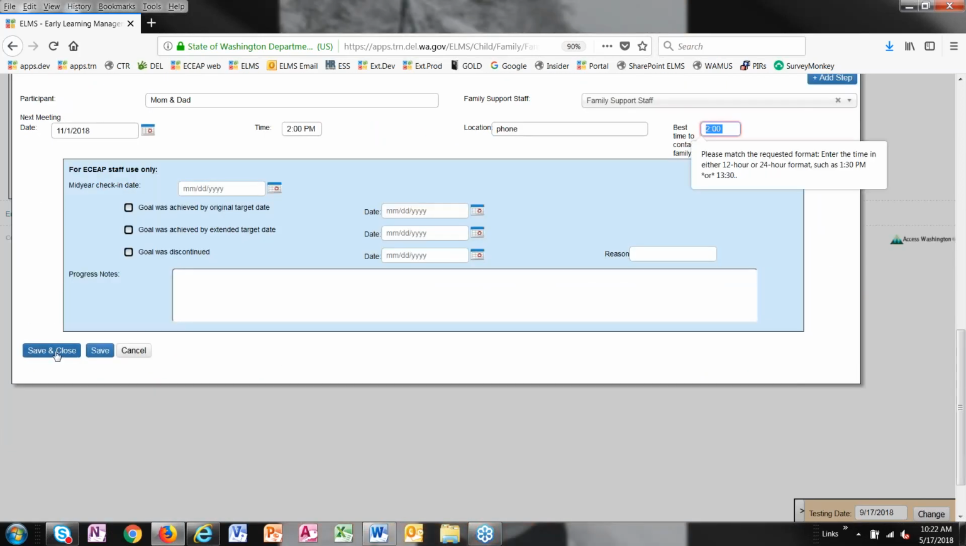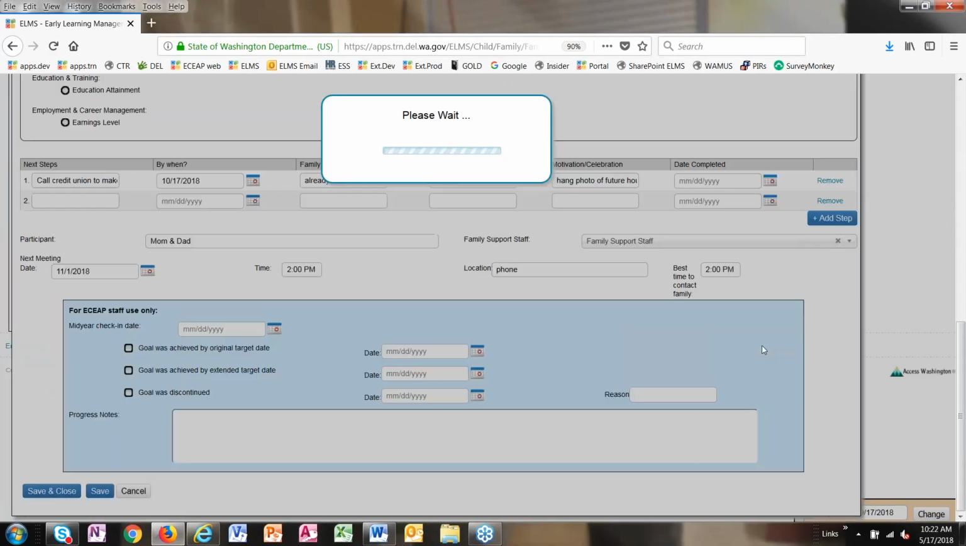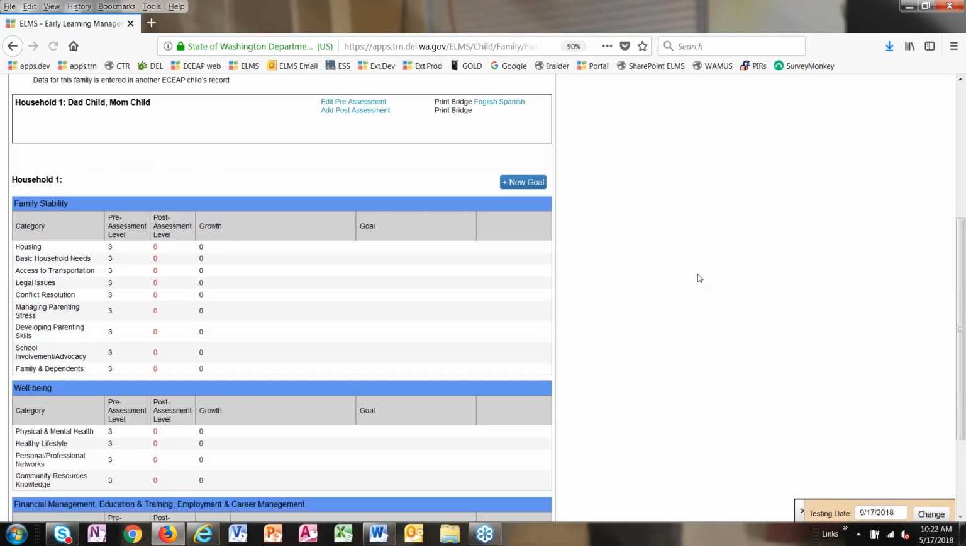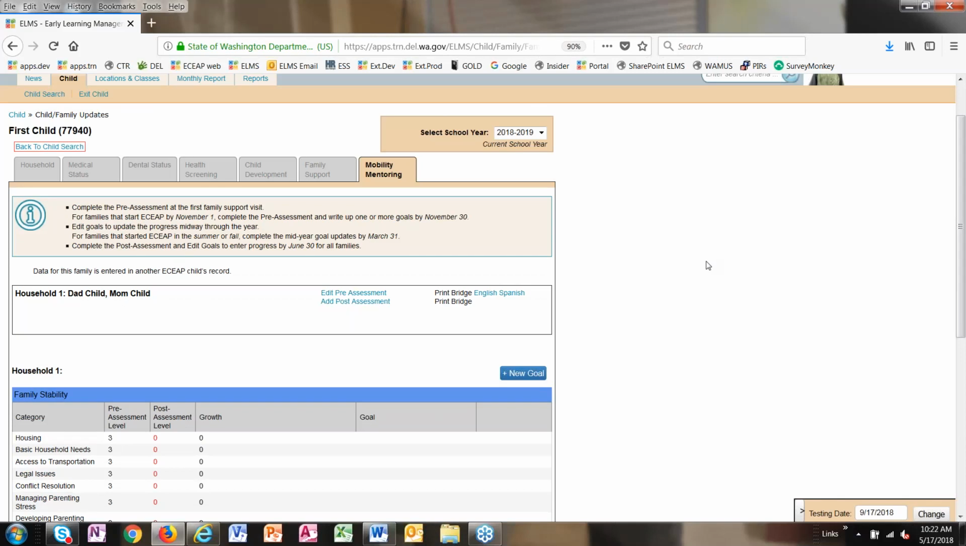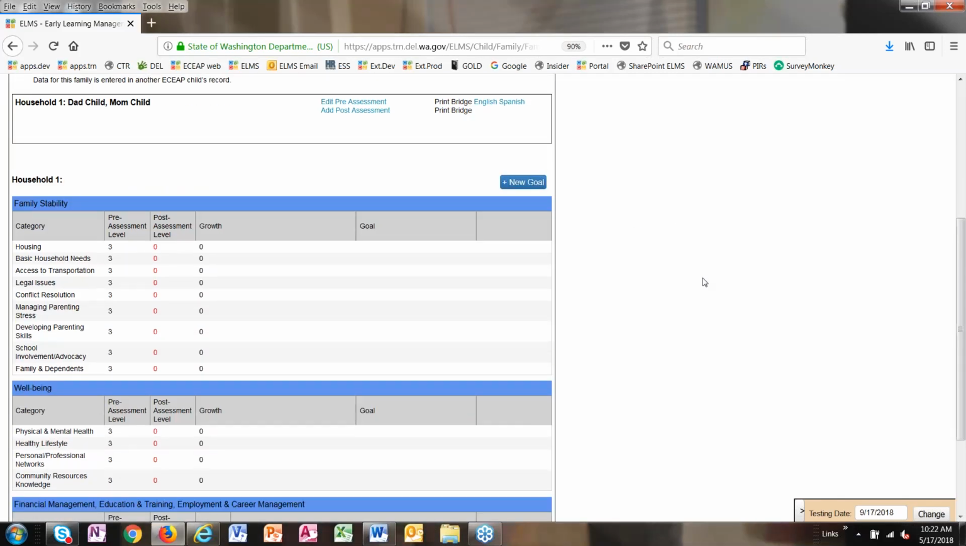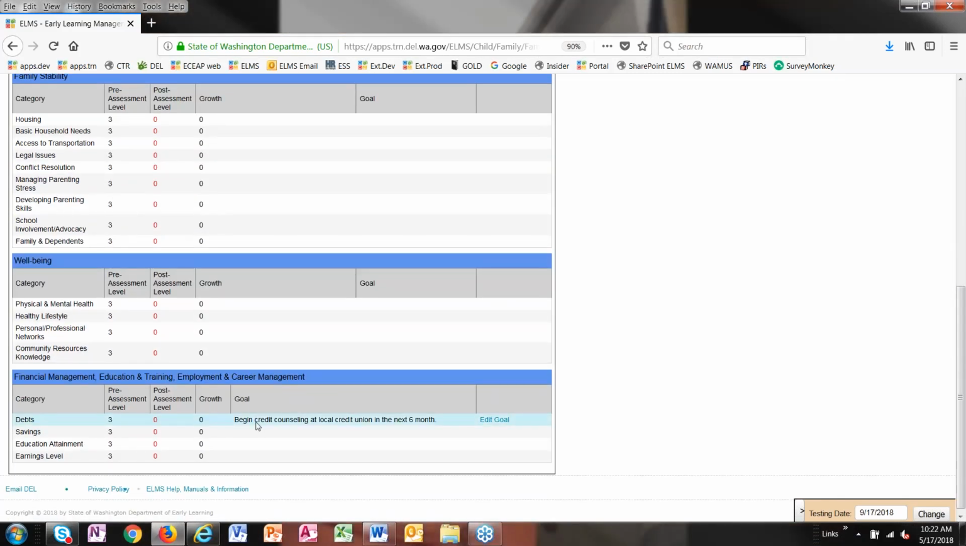Okay, so I'm going to close the goal for now. Oh, it's not liking my format here. It might just need a PM. Let's see if it likes that now. Better. Okay, and now you can see that we're back on their main mobility mentoring page, and down here at the bottom of the page, in the section next to debt, it has posted that goal. So then when it's time for you to update or edit that goal, you just click right next to it here.